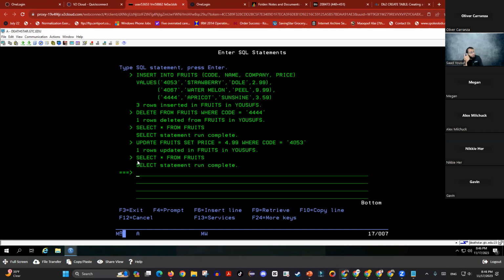So we looked at create command, we looked at insert, delete, update, and select. These are the main commands that we typically see.